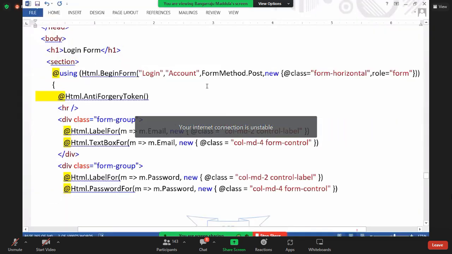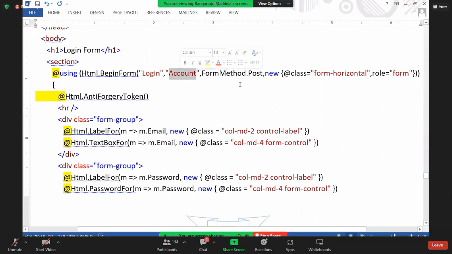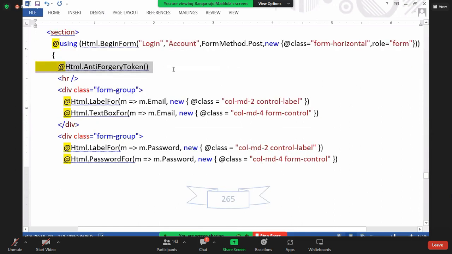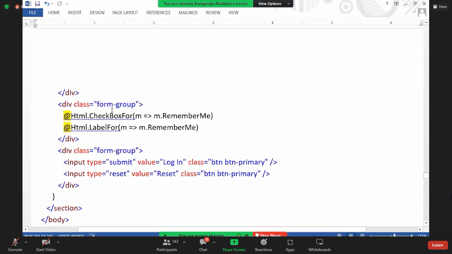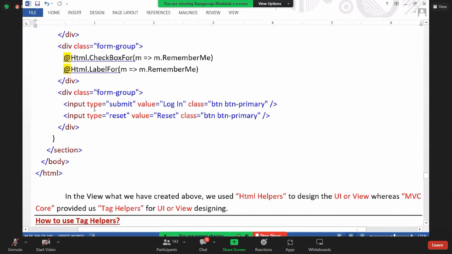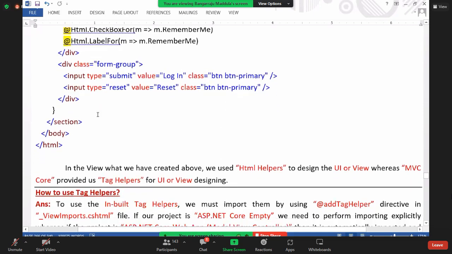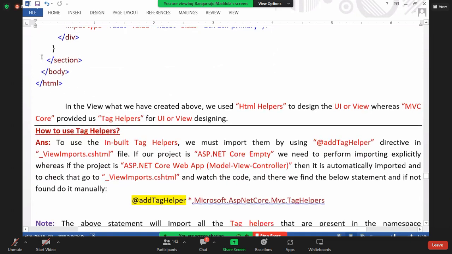What is this? Action method name, controller name, post, any Bootstrap to apply. Next, I use HR there. Next, this is okay. And how to create a label? And again, the class you want to use. Again, a text box. Then label, a password for. Next, checkbox, label. The two buttons. But with the help of tag helpers, are you writing the code, see now?